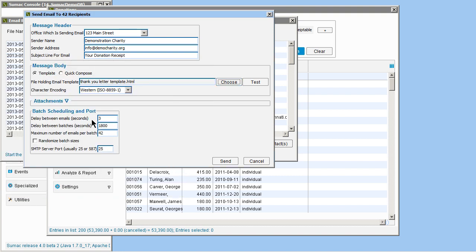Review the batch scheduling for this email. The default settings in the batch scheduling area are usually fine. However, if you are sending a lot of receipts, you may need to adjust this information to conform with your SMTP server's restrictions for sending bulk email.